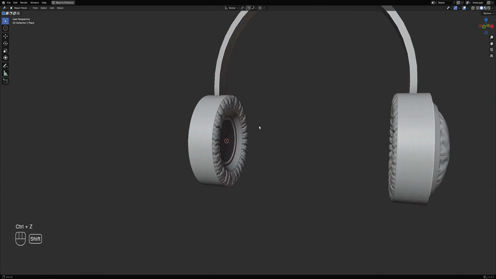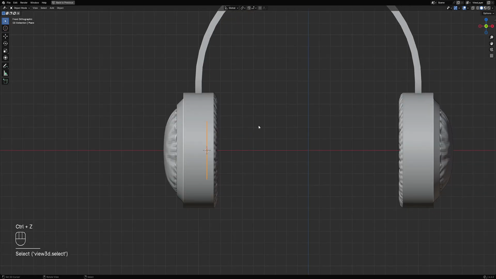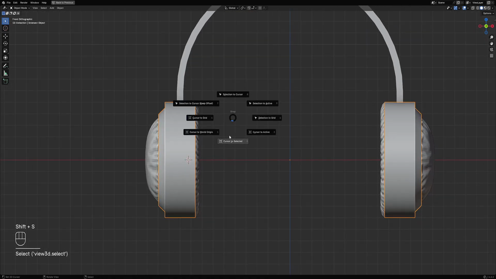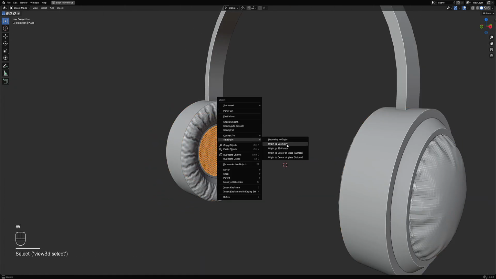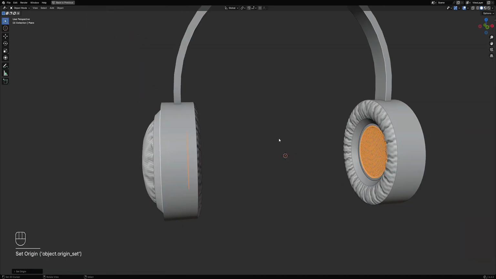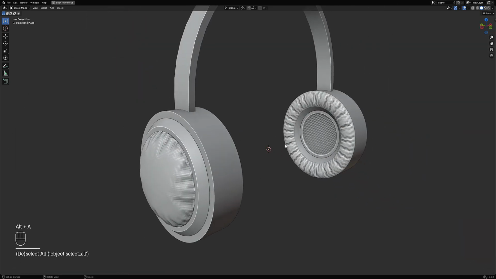Okay. Undo because this has the wrong origin point. So select cursor to selected, then this one. Set origin to 3D cursor. There we go. Now it's mirrored correctly.